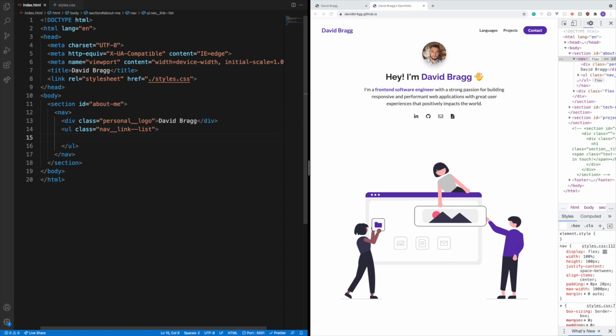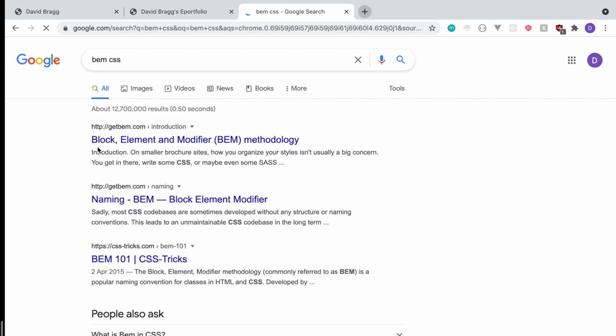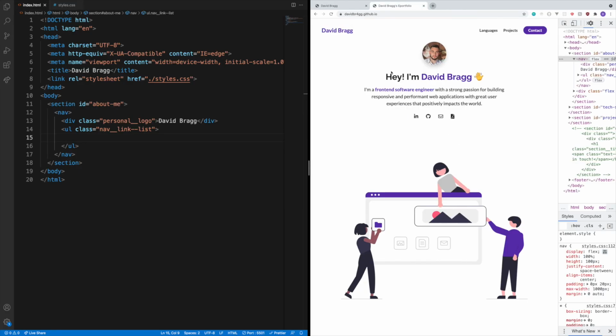And I'm using BEM CSS, by the way. So if you want to look into that, it's this block element modifier methodology. It's very good for writing CSS. I highly recommend reading into that. And that's why you see these underscores and hyphens that I'm using.